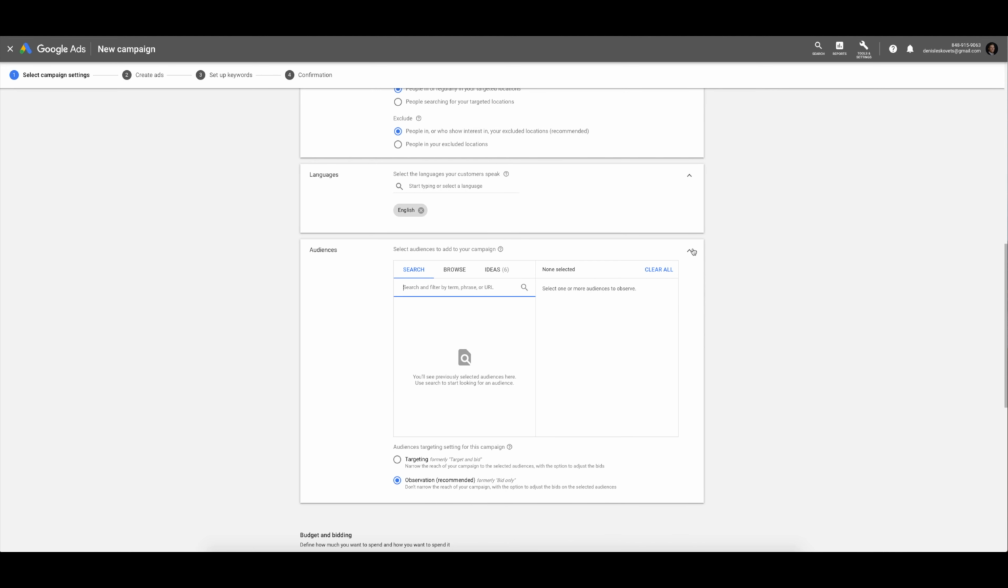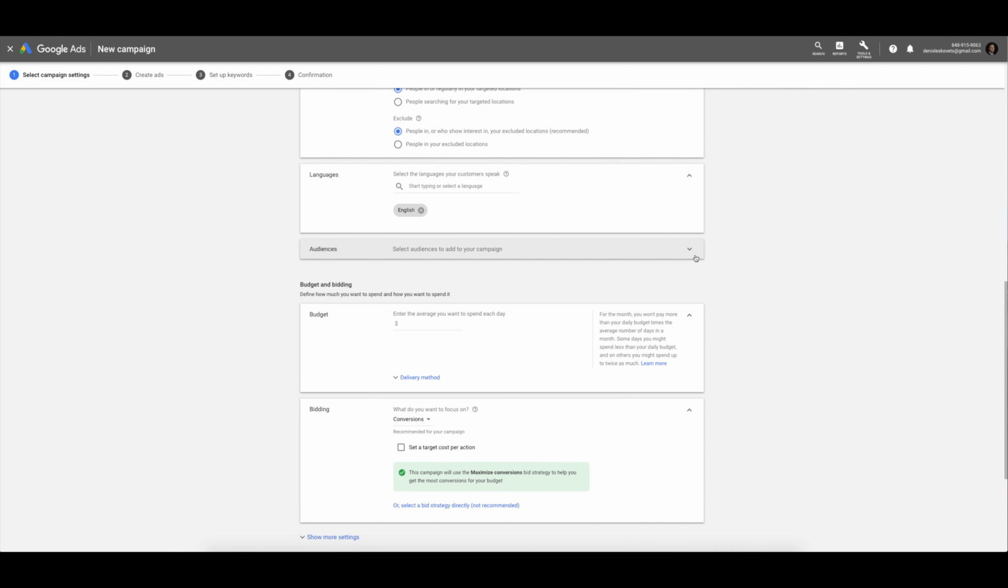Audiences. Now this is very different and I usually do not mess with this because I want Google to show me who my audience is. I don't want to set up parameters and then have my cost per click go up because there's certain audiences that I'm not targeting who can be my potential customers. So I just usually leave this blank and let Google use their machine learning algorithm to figure out who my perfect audience is.